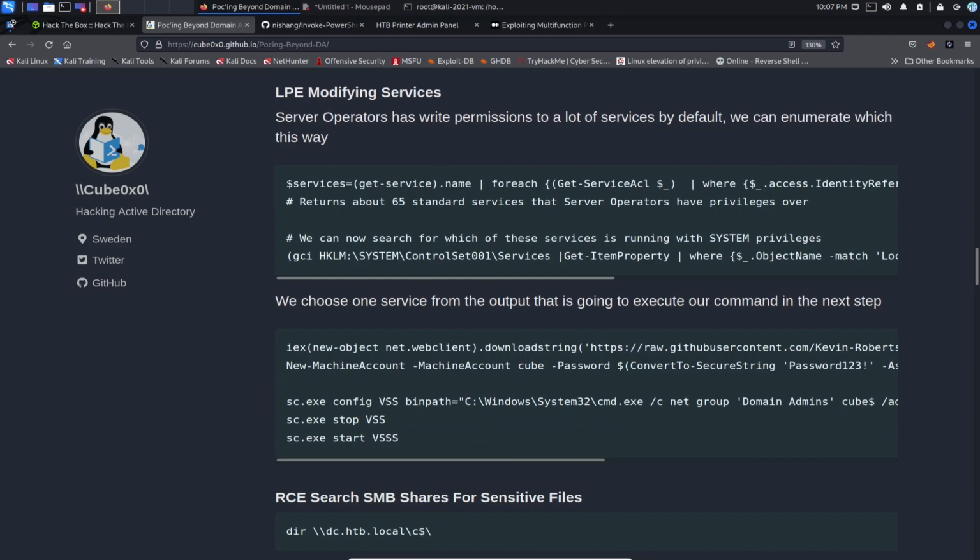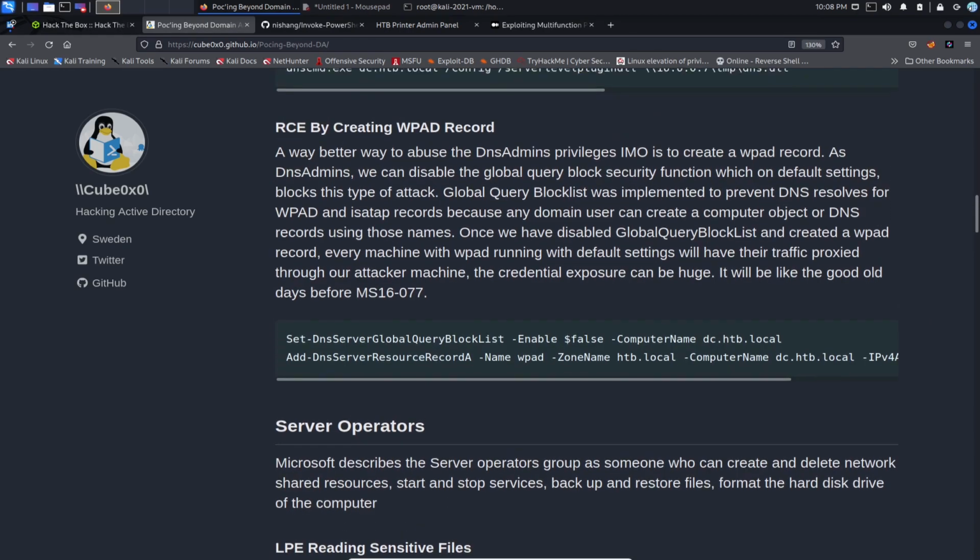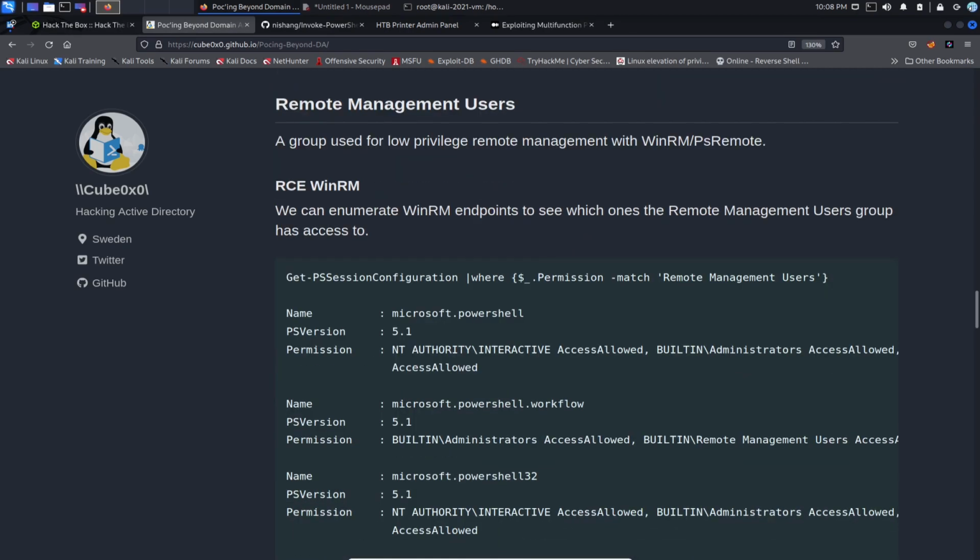So right here, what you can do is use this. And what I did, you can use Netcat, you can use PowerShell. I'm going to be using PowerShell for my demonstration in this video, but you can just go on and use whatever you want to pop a shell.